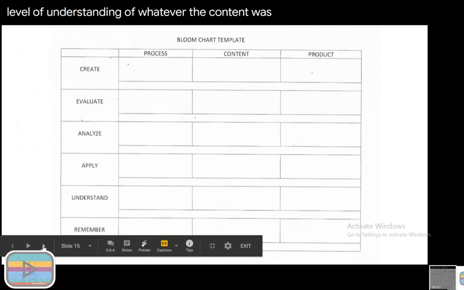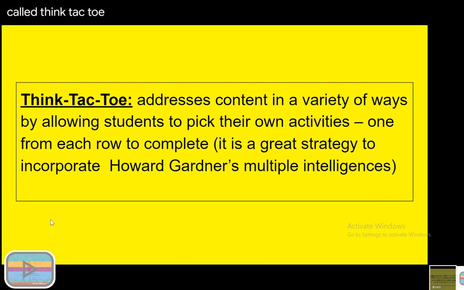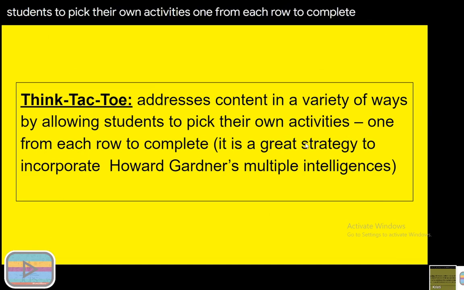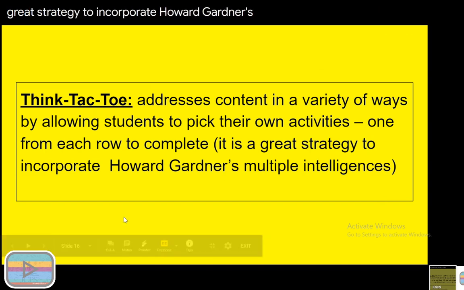So then there's another one called Think-tac-toe. It addresses content in a variety of ways by allowing students to pick their own activities, one from each row to complete. And it's a great strategy to incorporate Howard Gardner's multiple intelligences.